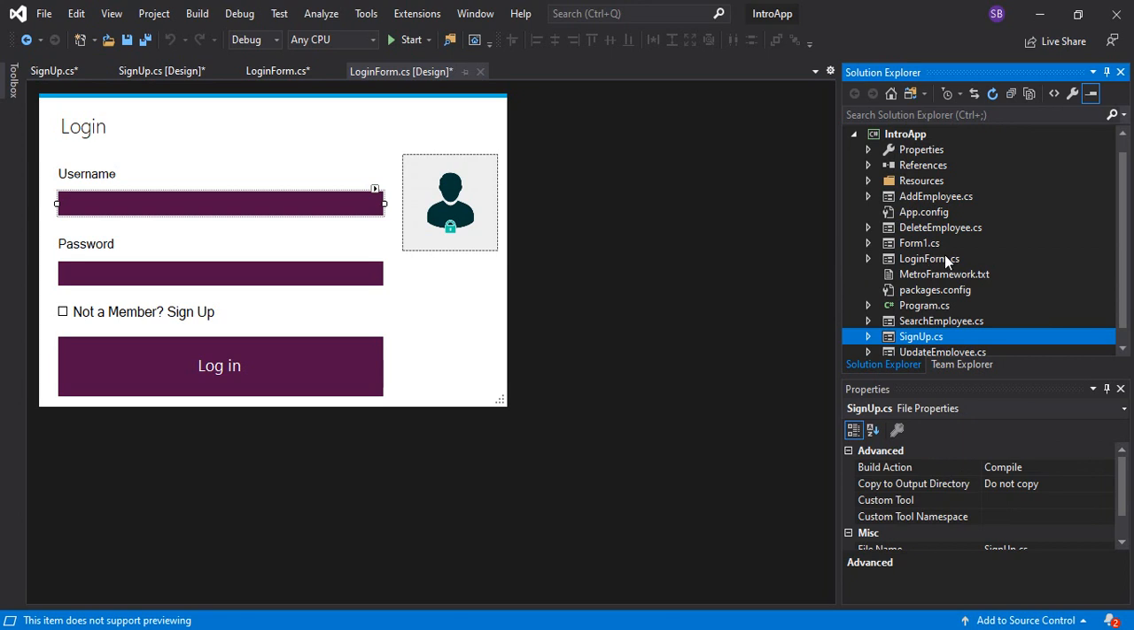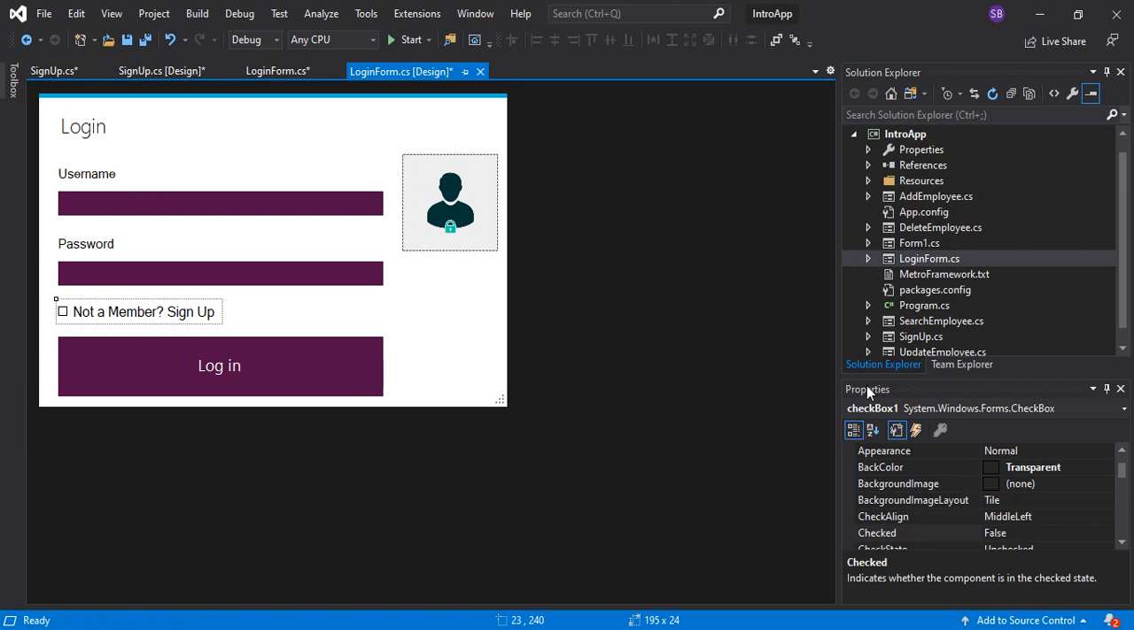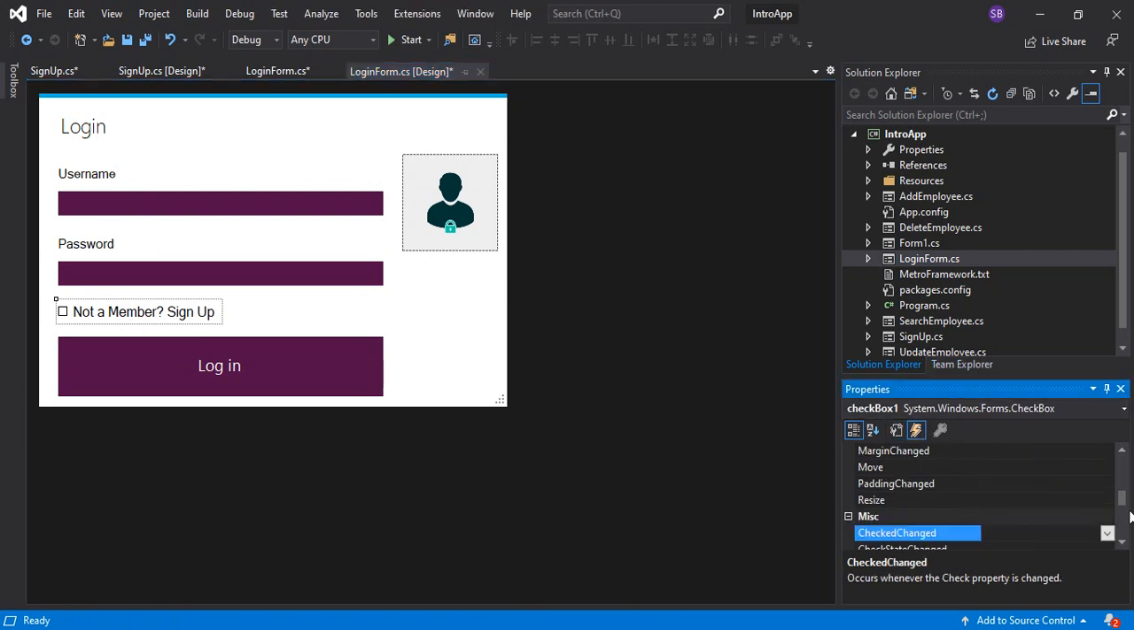So my login form looks something like this now. When I start, it will pop up and show something like this. But at the start, of course, there will be no member in my system. So I need a sign up form so that users can actually sign up and then log in through their credentials. I have placed a checkbox here, and I need an event of the checkbox. So I will select the click event.